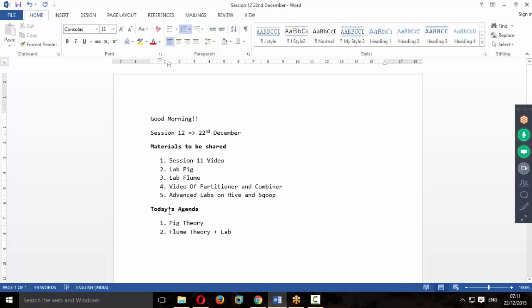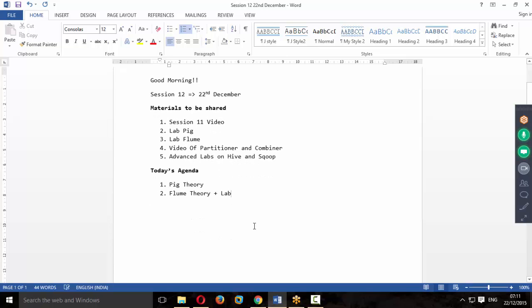Okay, so this is the agenda for today. We'll be having Pig theory and Flume theory plus lab. Pig lab is very simple, so that would be just given to you as an assignment. Moreover, some syntaxes change here and there, but it is as simple as Hive. So that's why I won't be doing the demo of that here. What we will be doing today is the theory of Pig and the lab for Flume. But before we get into that, any doubts so far?